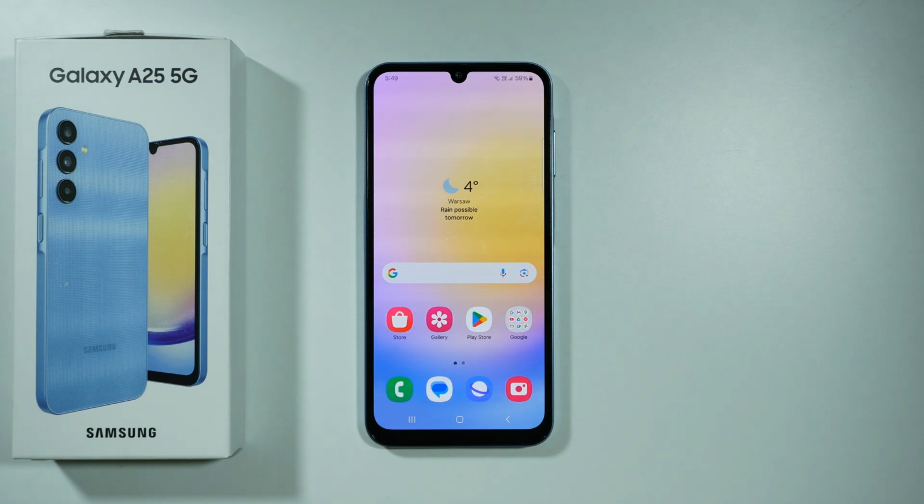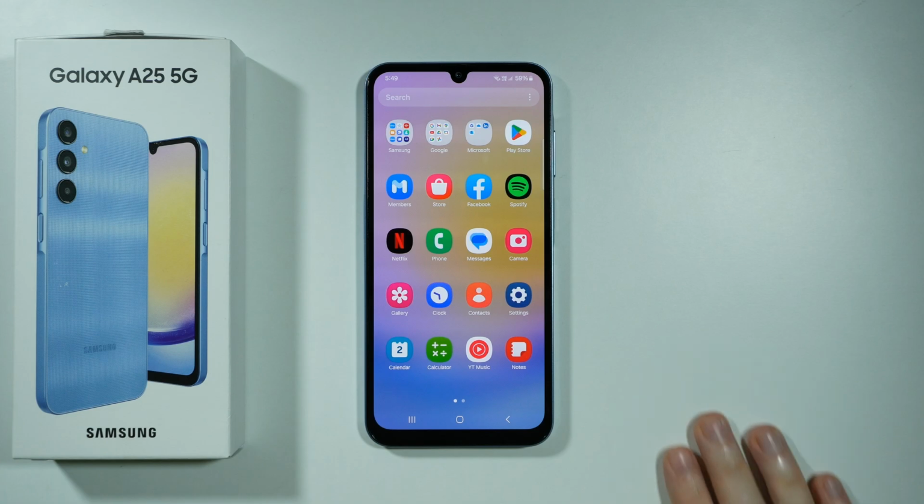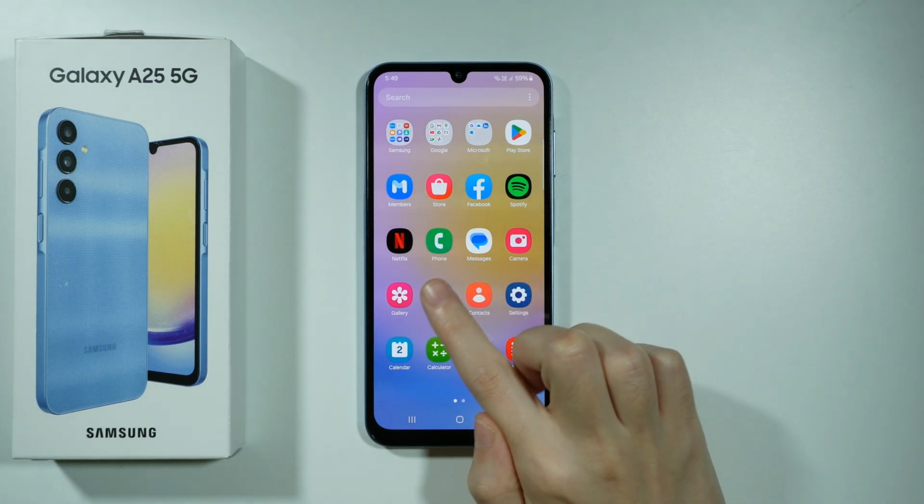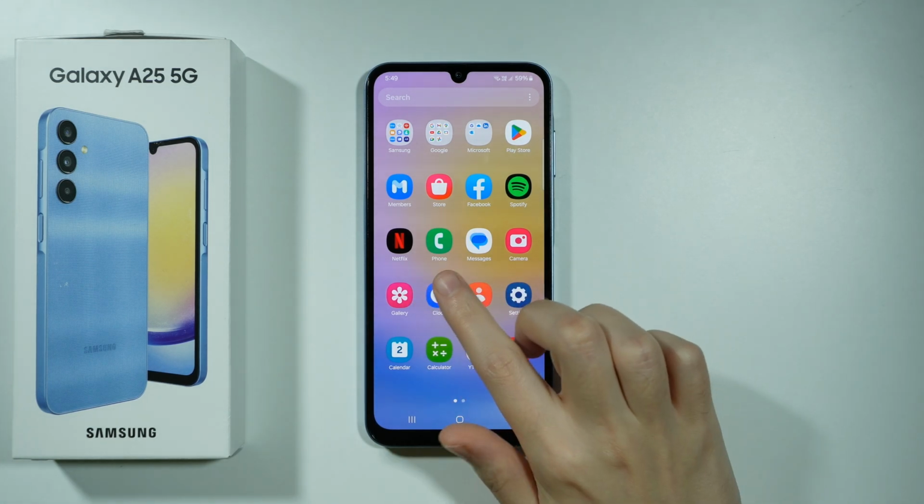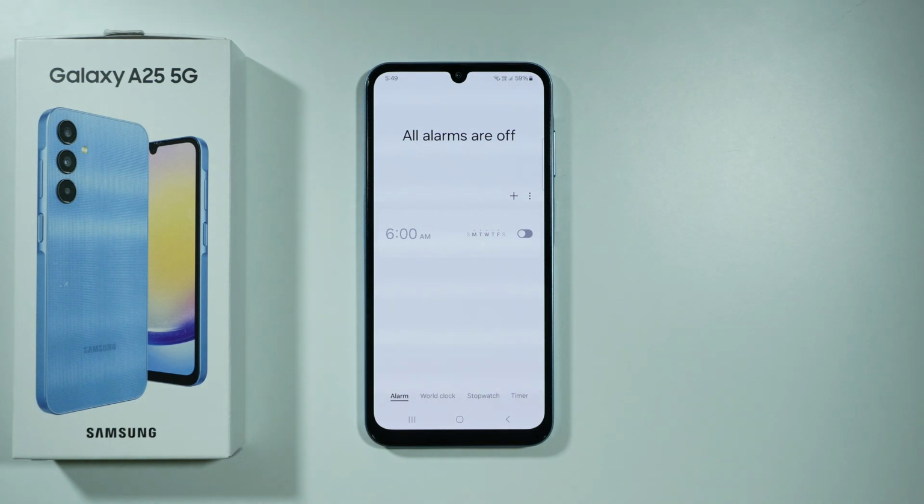Hello, in order to set up the alarm clock on Samsung Galaxy A25 5G, first of all, we're gonna go to the app drawer and we need to find this app with this icon over here. Let's select it. Then at the bottom, we want to make sure that the alarm category is selected.